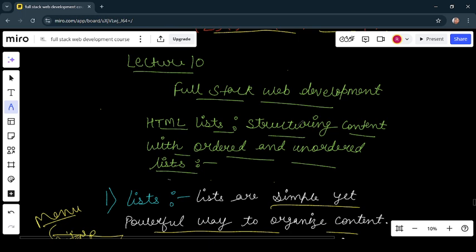Today we are learning about lists in HTML, a simple way to structure and display content on your web page. By the end of this lecture, you will be able to create both ordered and unordered lists easily. Let's start with the unordered list for bulleted content, then move to the ordered list for numbered steps. We will also explore how to customize them.